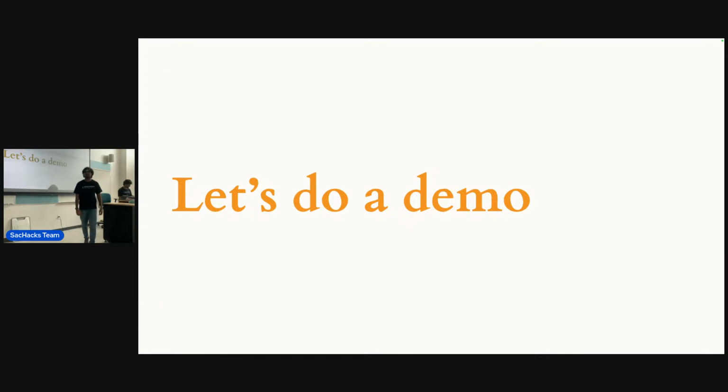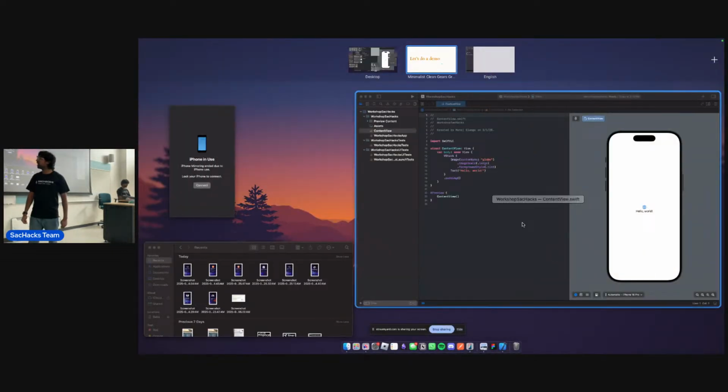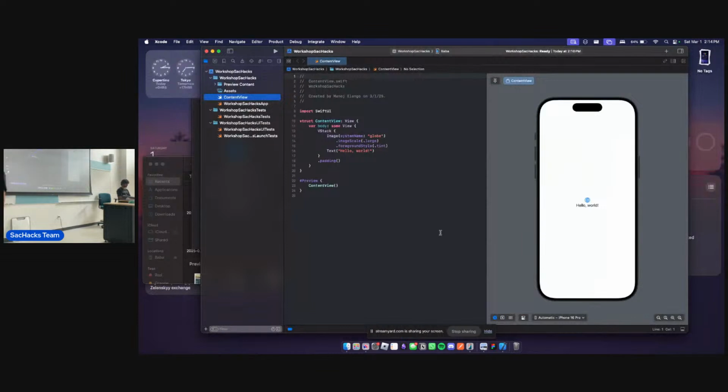Okay, so let's do a demo now. We want to just test how well it works with ChatGPT. So we have ChatGPT open, and Xcode. Does anyone have any components that they would want to see on ChatGPT right now, like a form or some buttons or anything that you think you might use for the hackathon? We'll try creating that in ChatGPT right now. Anyone have anything?